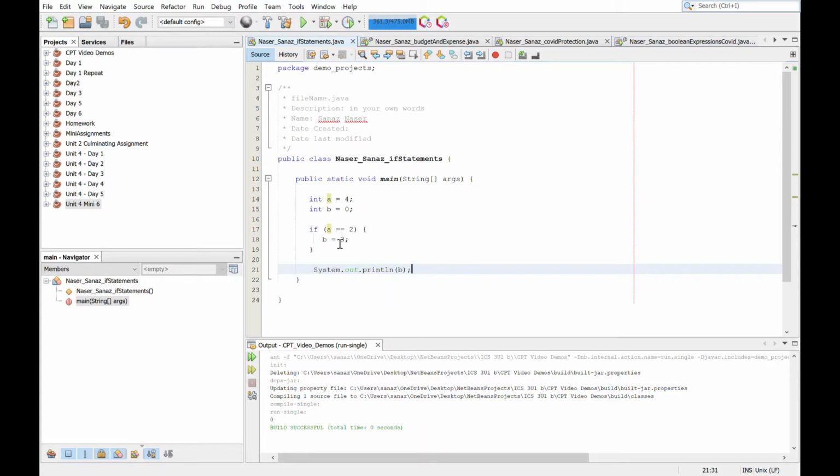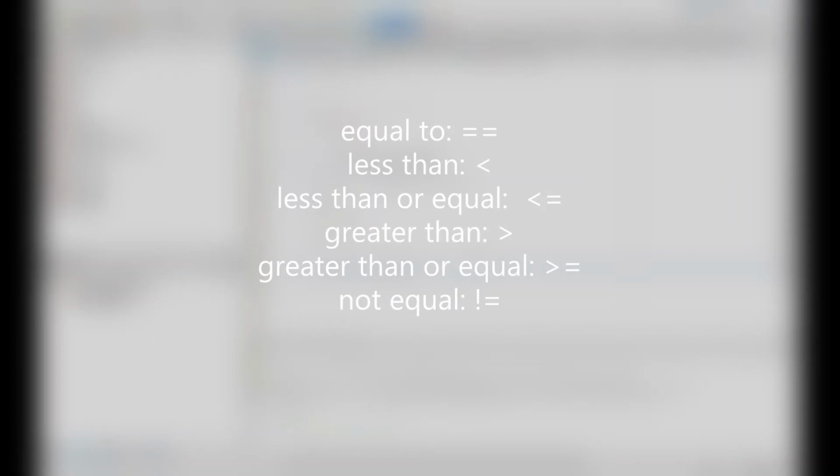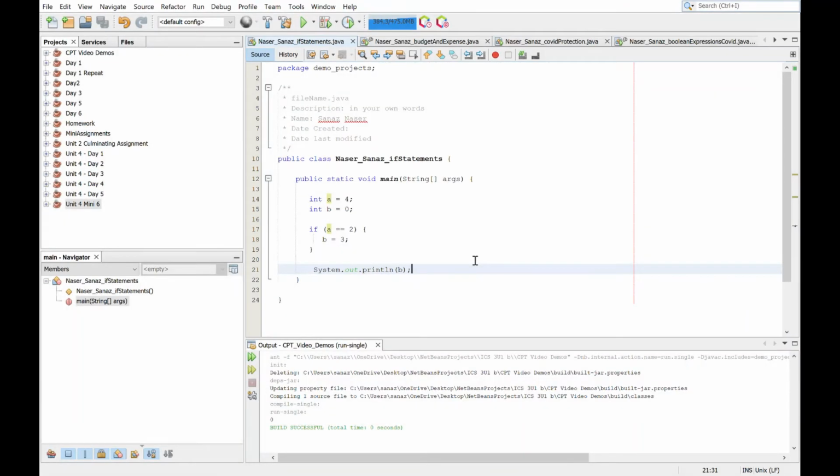Now you might be wondering why I put 2 equal signs over here and only 1 over here and here. Well, these 2 equal signs are called a relational operator, which means it compares one thing to another. The 1 equal sign, on the other hand, assigns a value to a variable rather than comparing. Other relational operators include the less than sign, less than or equal sign, greater than sign, greater than or equal sign, and the not equal sign. Let's use these operators with if-else statements.